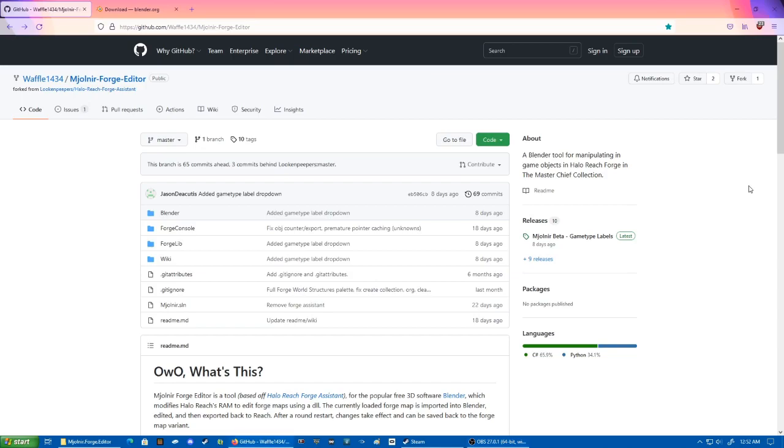Welcome to a tutorial on Waffle's revolutionary forge tool. It's called Mjolnir Forge Editor. What it basically does is allow you to use Blender to make maps for Halo Reach's Forge World. You do not need to modify Halo Reach at all. All you need to do is just launch the game with anti-cheat disabled.